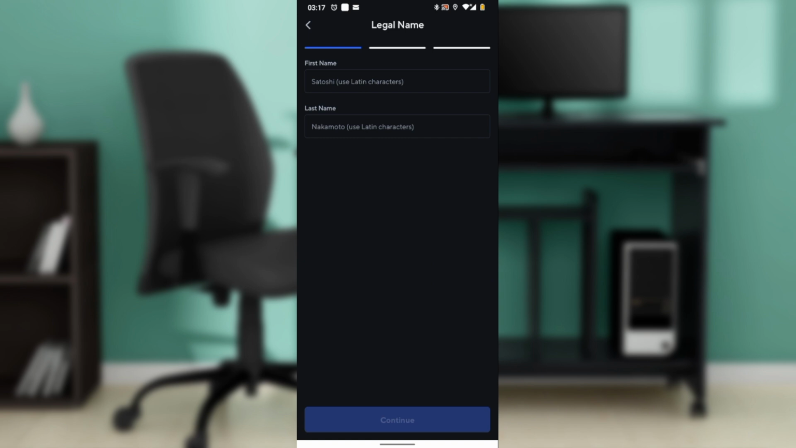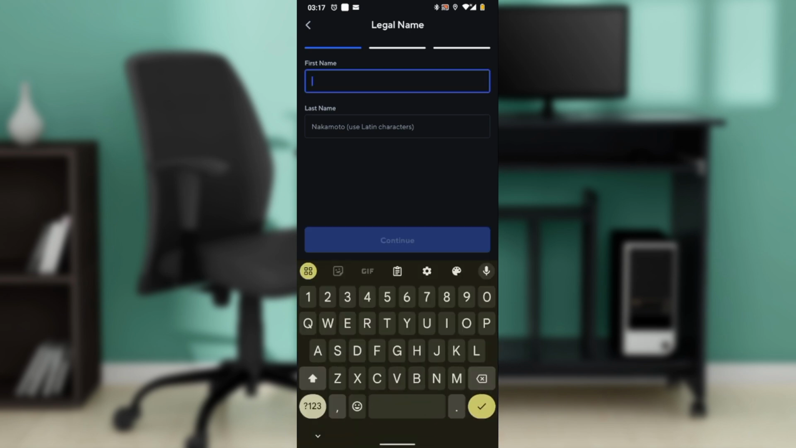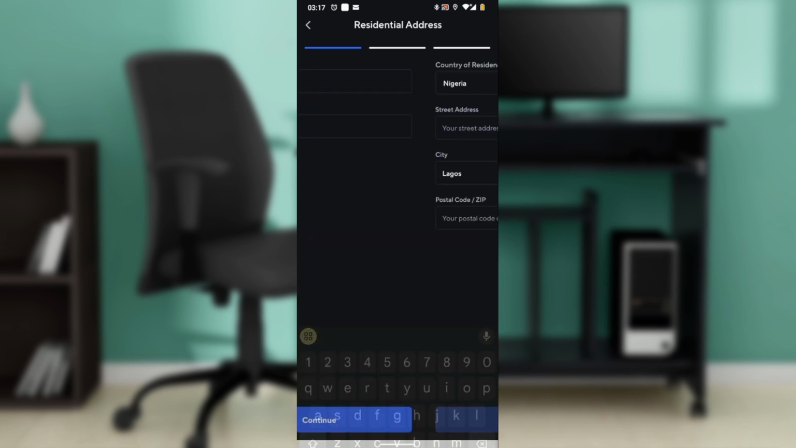So here you'll be prompted to enter your full name, that's your legal name, and your last name. And after entering your full name and your last name, so let's say we're doing Nakimanda, or first name. And then hit the continue button.